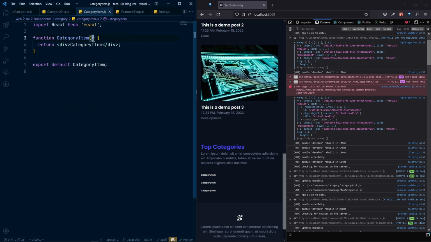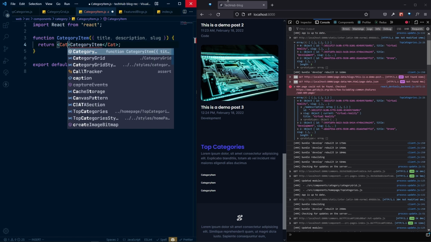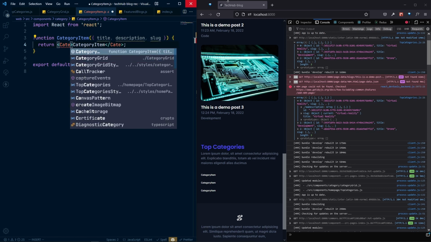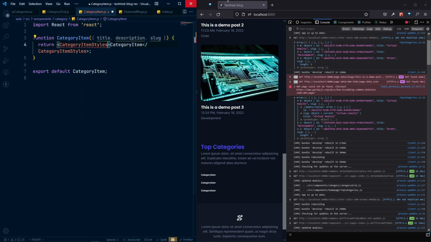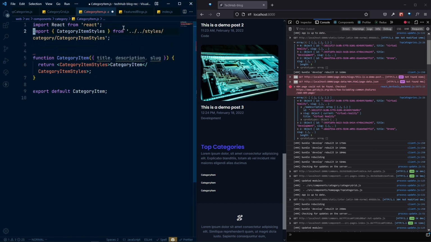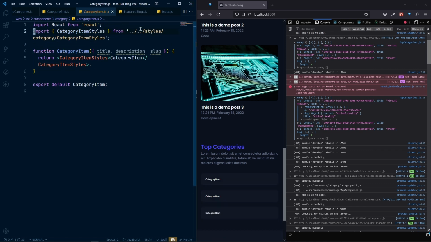Now in our category item we need to destructure all those. So here let's say that we need to get the title, and after that the description and also the slug. And here in our component, first of all let's get the style. So category item styles, and let's grab the style here. As you can see, I'm getting the style from the styles category and category item styles.